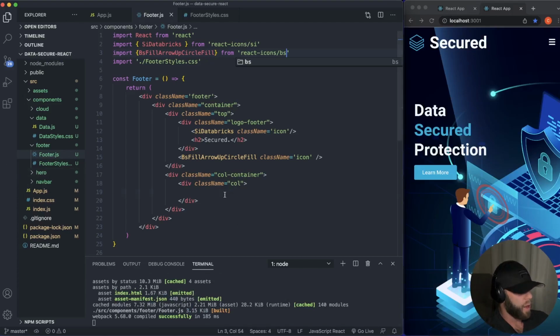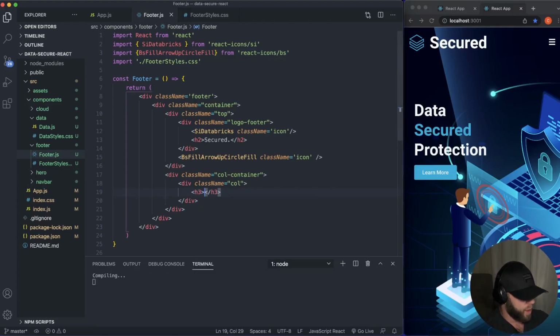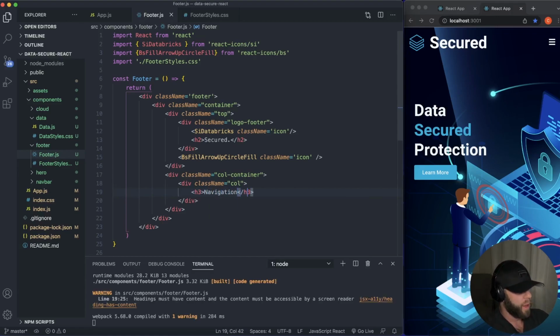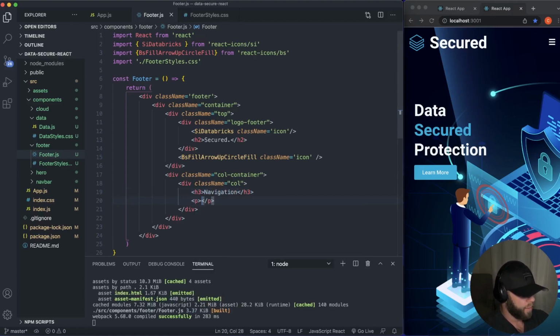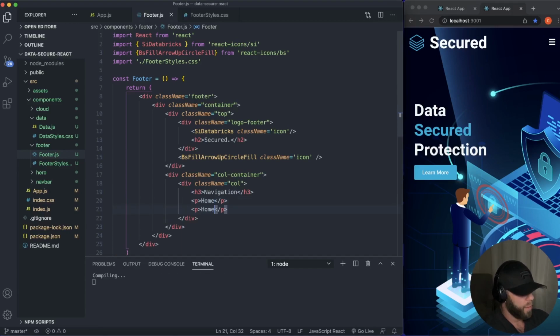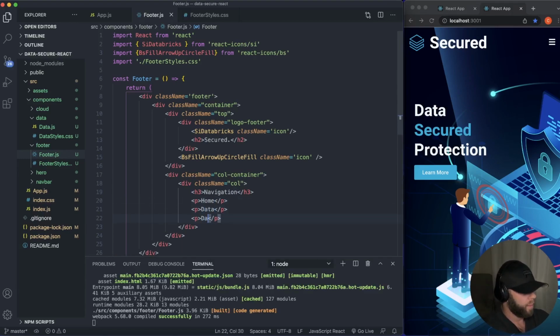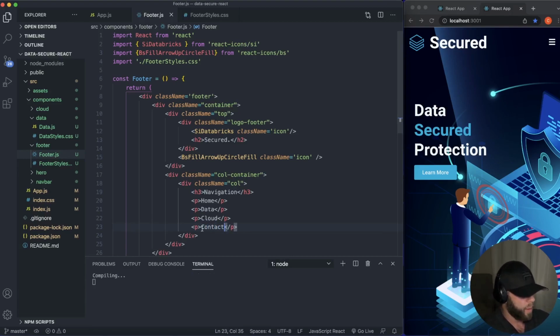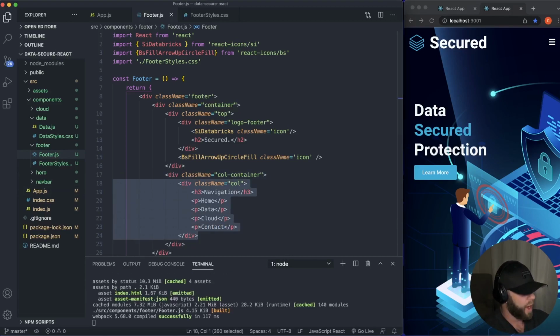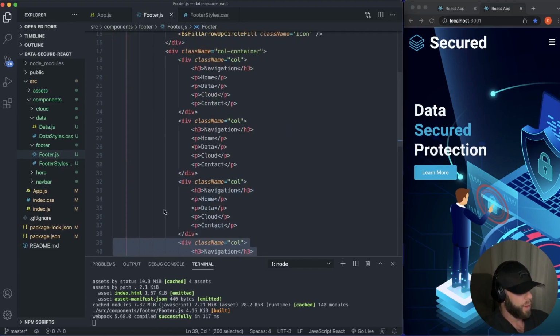Now, for our columns here, we have an H3. I'm going to call this navigation. You have some P tags under here. Home. We'll say data. Cloud. Contact. There we go. Let's just copy this down a few times. 2, 3, 4.